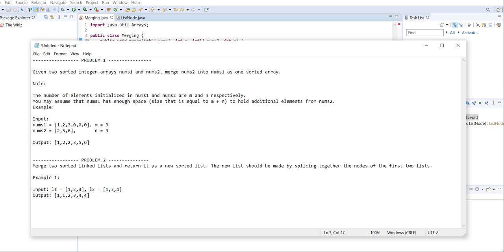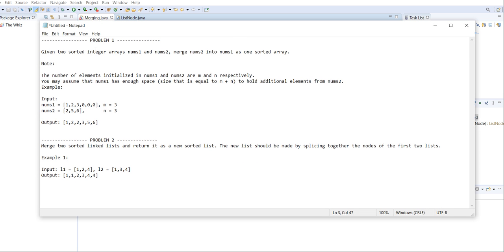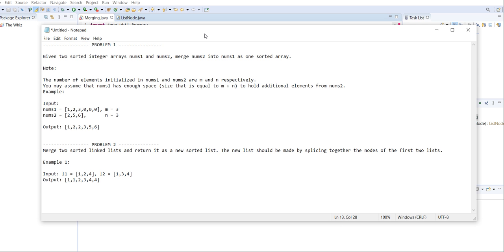Now let's get started. First, we're going to go with the arrays problem. Given two sorted integer arrays, nums1 and nums2, we need to merge them into one sorted array. We're going to have nums1 have extra spots so that all you have to do is put nums2 in nums1, which makes it a little bit easier than problem 2.